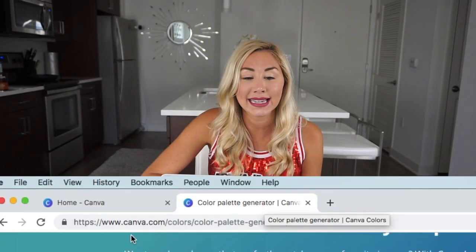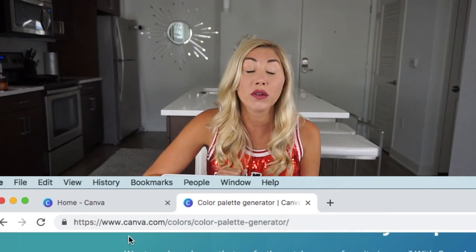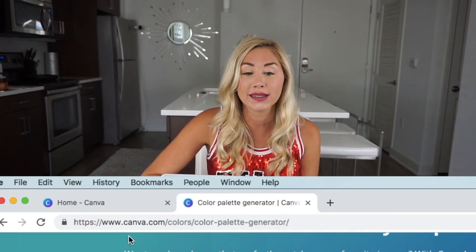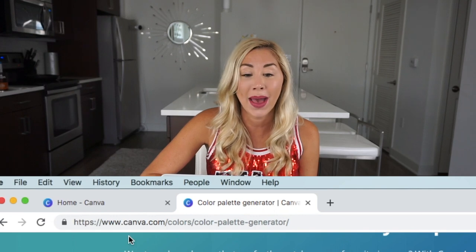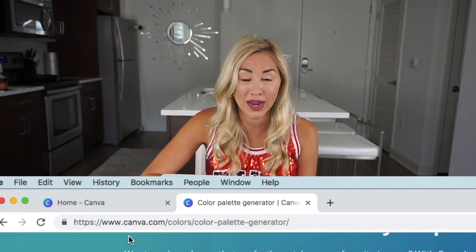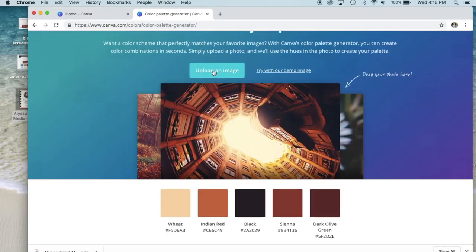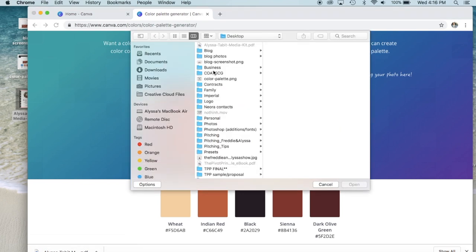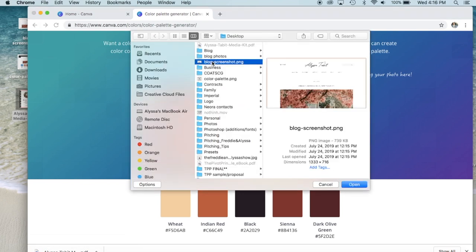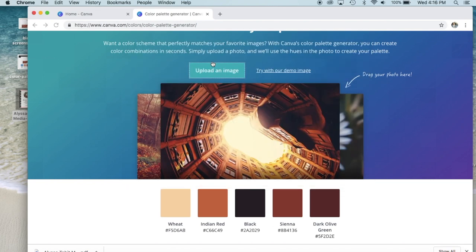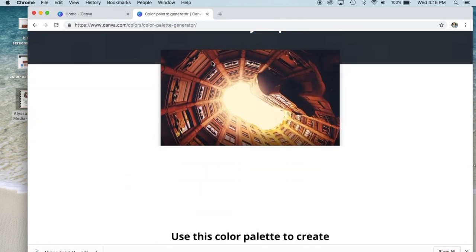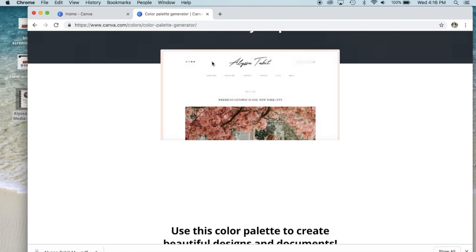So the website is canva.com/colors/color-palette-generator/. Now, when you get to that webpage, you're gonna see right here that it says upload an image. And what I did is I went to my blog and I took a quick screenshot of just the general first page so that we could really see what my color palette would be. So I just uploaded it.